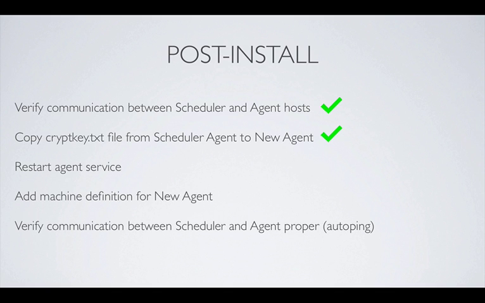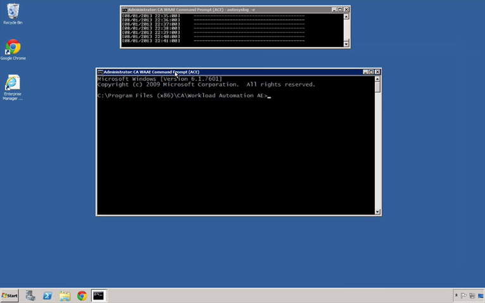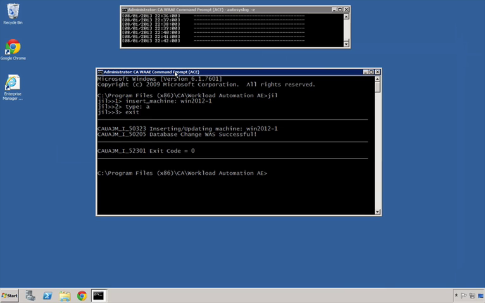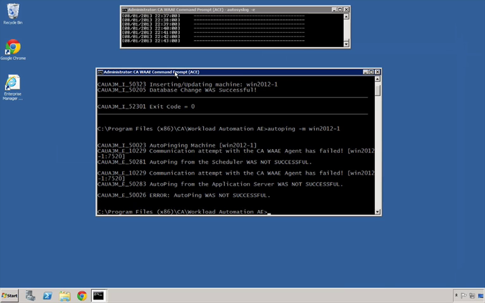After updating the cryptkey.txt file, it is very important to restart the agent service. This can be completed via the services applet on the agent host. Next, we need to add the machine definition for the new agent. Using JIL, I will insert a machine for the agent host, win2012-1, and give it a type of a. Then I will run an autoping to test communication, and it was not successful.